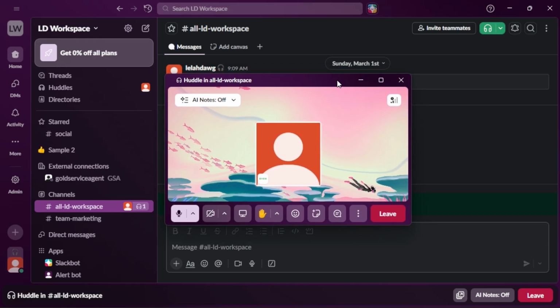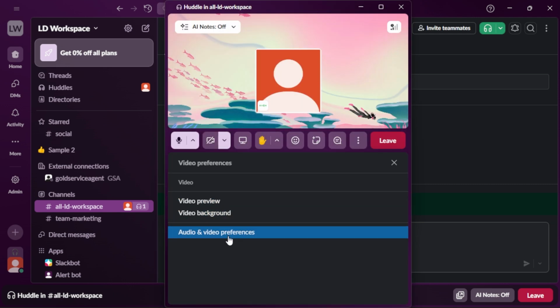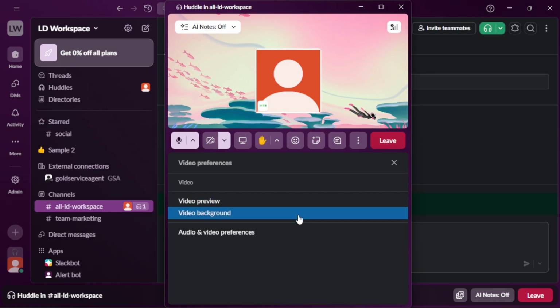Step 2. Access background settings. Instead of hunting through the General Settings menu, you can jump straight to the video configuration directly from the Huddle toolbar. Look for the camera icon at the bottom of your Huddle window. Click the small arrow, up caret icon, right beside it. A drop-down menu will appear. Select Video Settings from this list. This opens a dedicated panel where you can manage all things related to your camera input. From there, select Video Background to see your options.